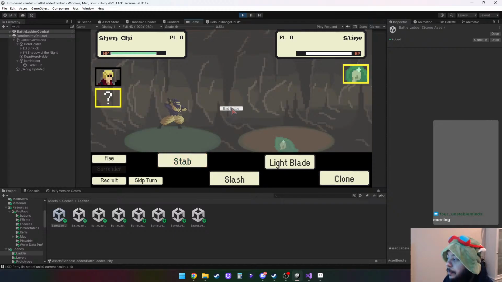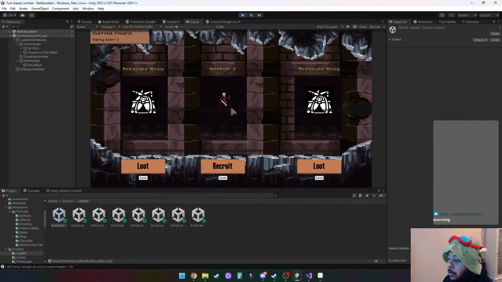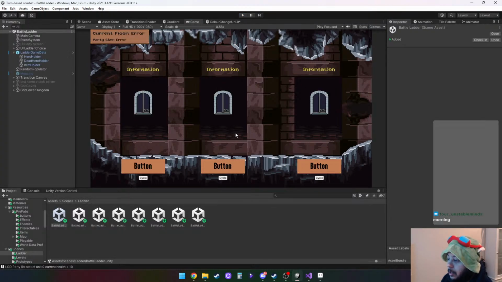Stab. Oh, there's so much polish to do. So much polish. And it's all like little things. We'll recruit. See here, now this is where it gets a little wonky. I shouldn't be able to recruit him. I should make it so that the recruit checks if you already have a Sir Rick and not let you have another one. So much polishing things.